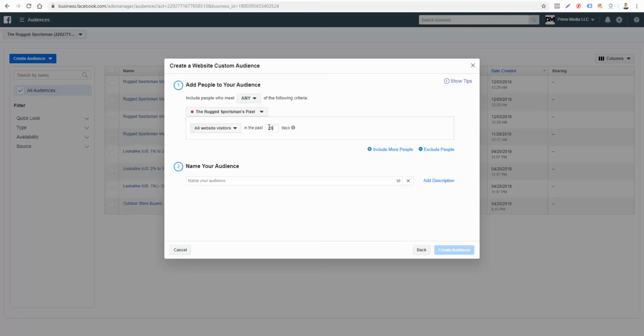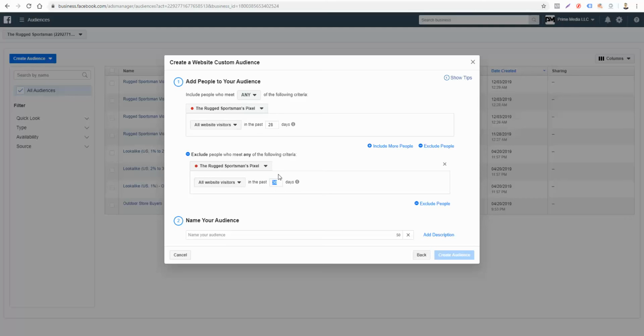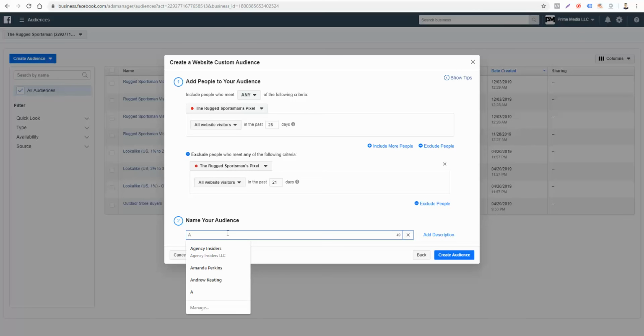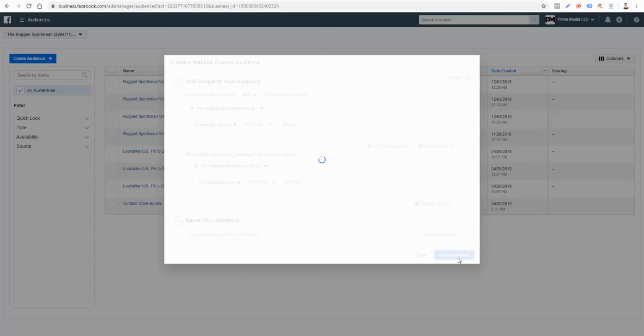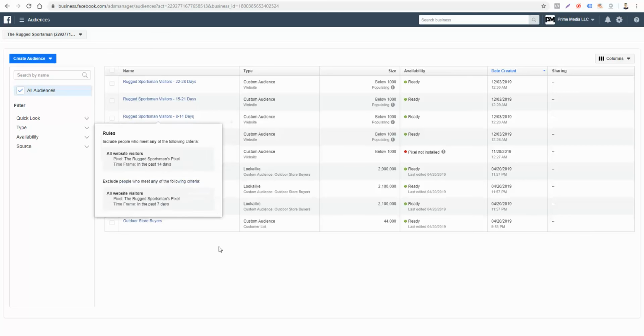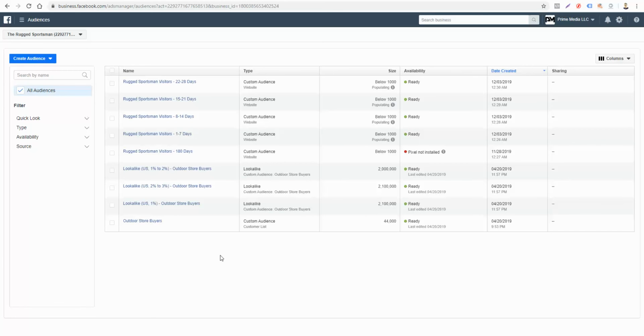So now we're going to do 28 days, and we are going to exclude people that have been to the site in the last 21 days. So this gives us an audience of people that have been to the site in the last 22 to 28 days. All right, so Rugged Sportsman, and this would obviously be the name of your business, Visitors, 22 to 28 days. Click on create audience, and then we only need one more after that. We're not going to do a week at a time all the way to 180 days. That's definitely not necessary, but you do need approximately 6 different audiences here.